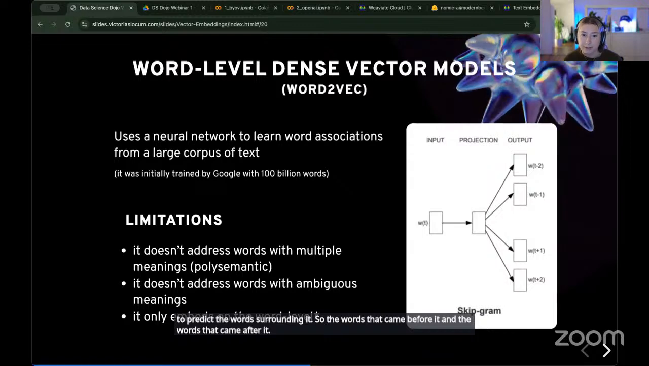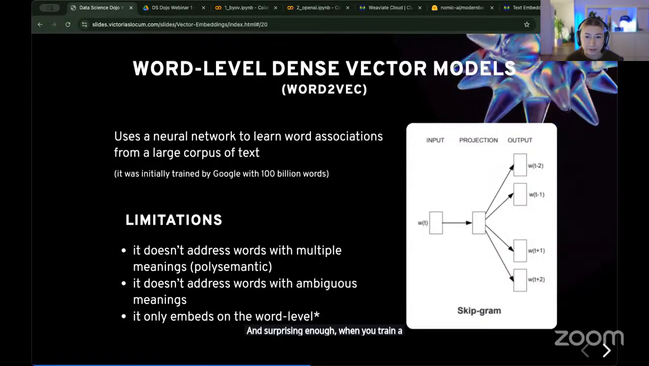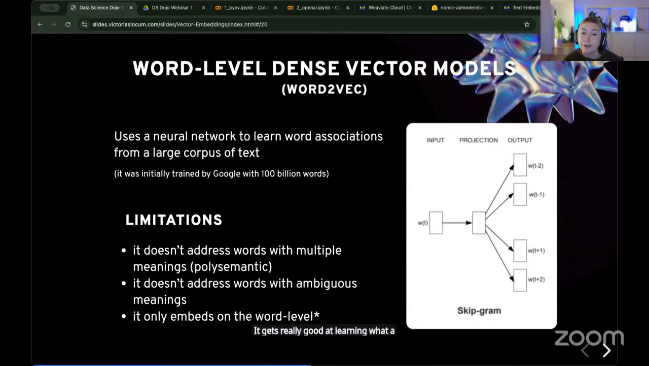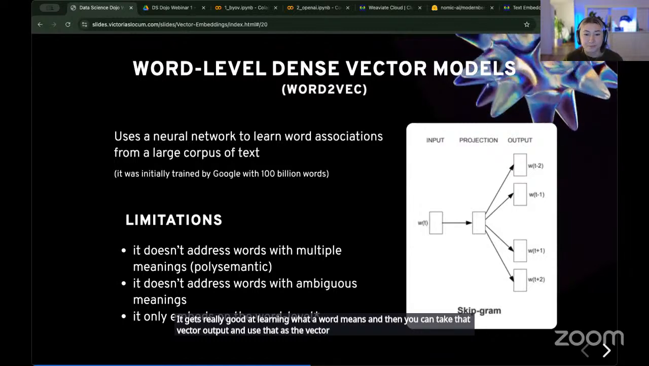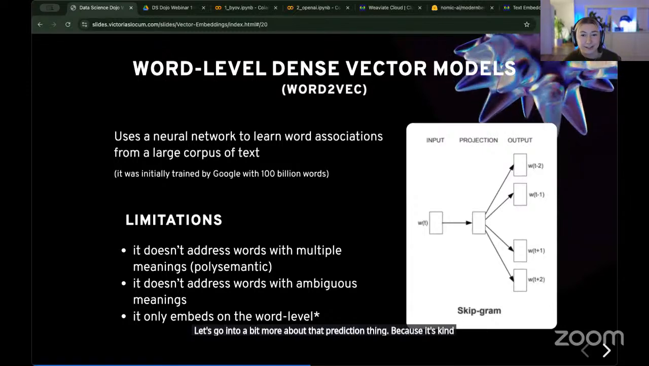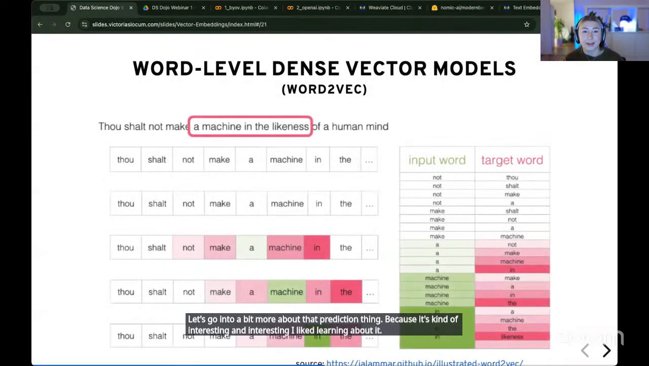Surprisingly enough, when you train a model to do this prediction, it gets really good at learning what a word means, and then you can take that vector output and use it as the vector representation. Let's go into a bit more detail about that prediction thing, because it's kind of interesting, and I liked learning about it.